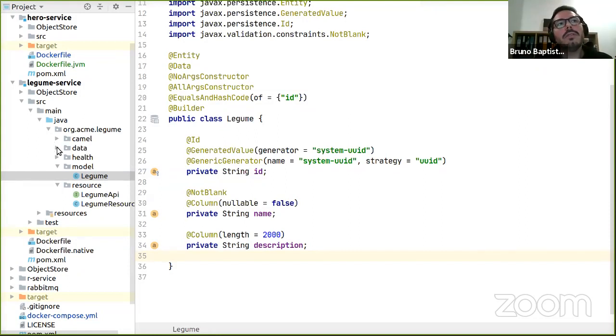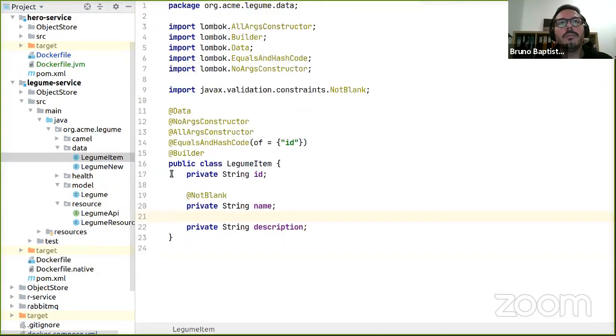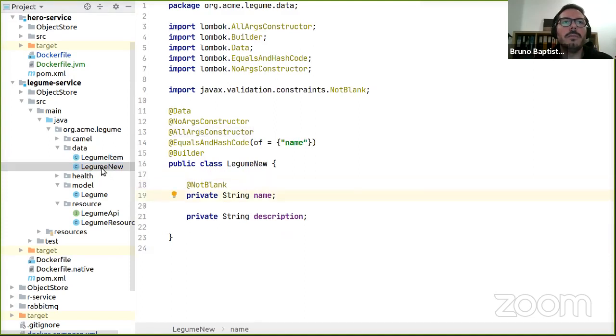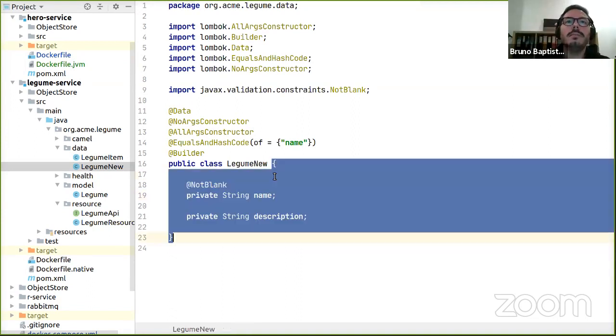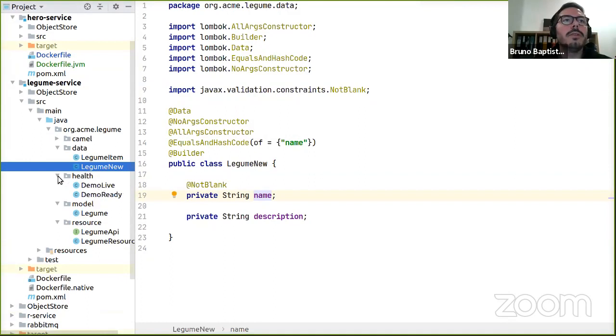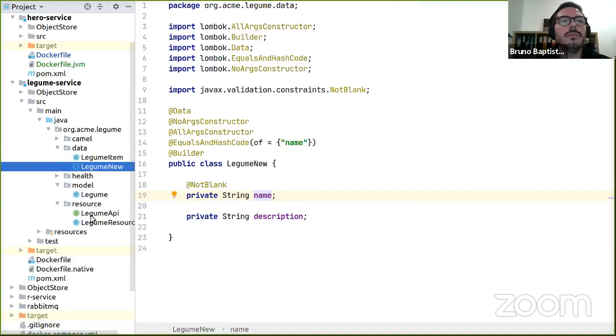To abstract to the outside, we have a Legume item that's used to read, and a Legume new that's used to create new legumes. We don't have the ID here because we cannot define it on the client side, so no one has to figure out an ID because it doesn't make sense in this case. So here is how we implement our health check endpoints, and here's how we wire the Camel code to send the messages.